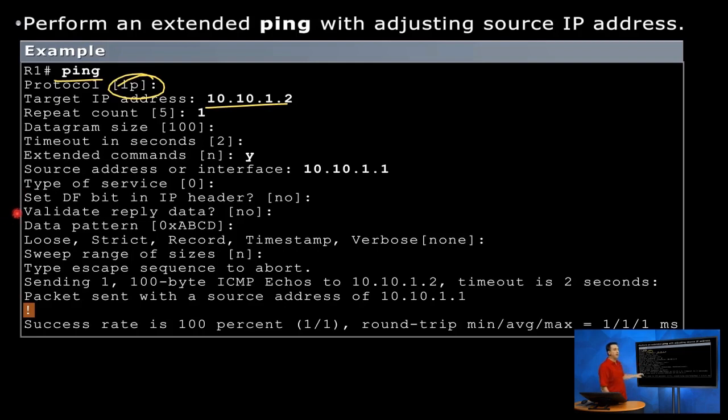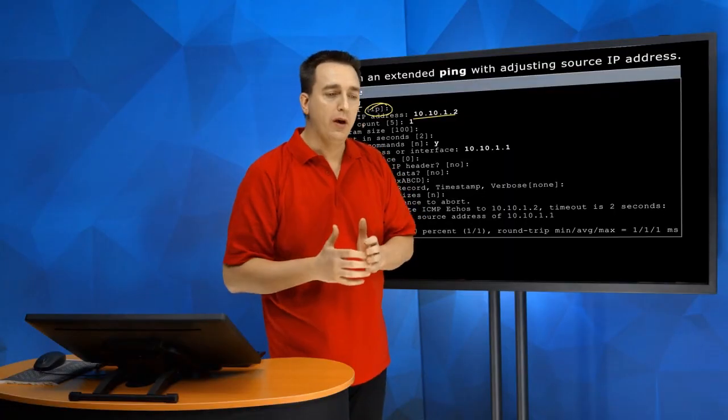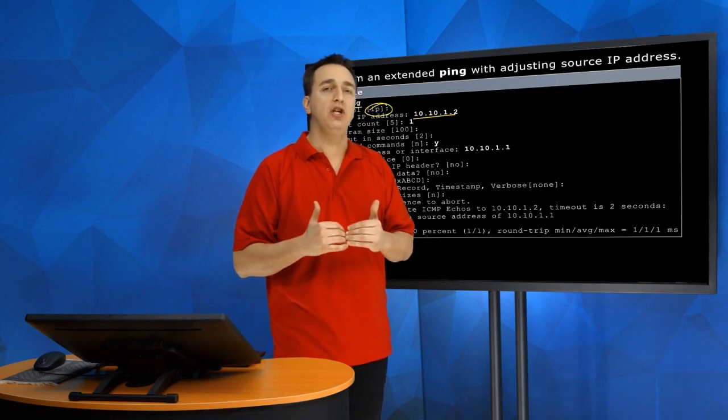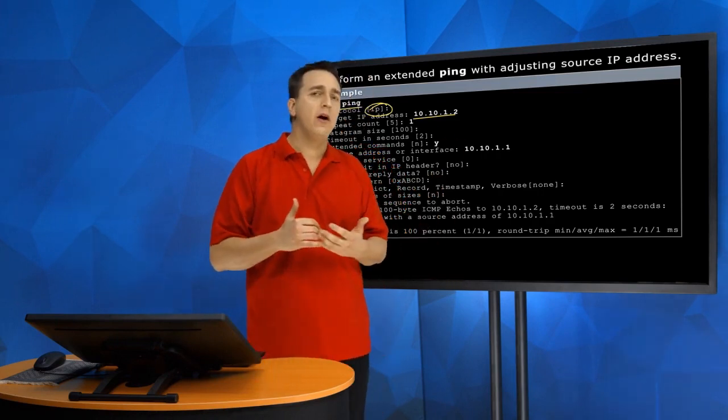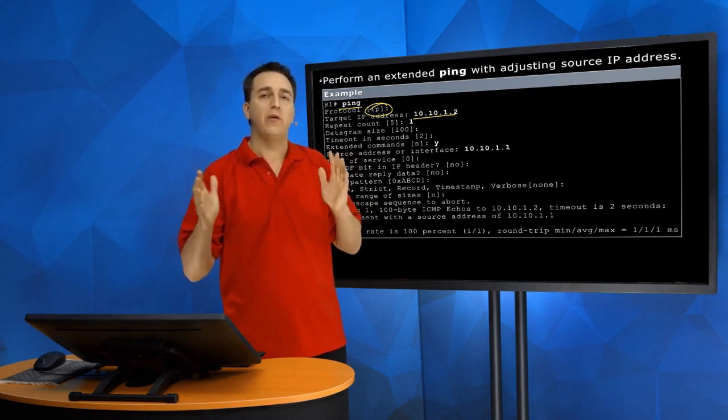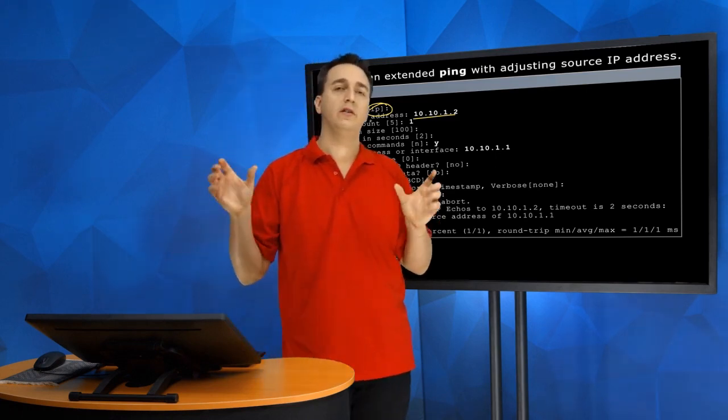We can validate our reply data if we want to. Data pattern. We can also sweep a range of sizes as well. So we have the ability to sweep those MTU sizes. That's what this is about. So if I want to figure out what is exactly the maximum MTU, well, I could use ping to figure that out. I could say, yeah, I want to sweep a range of sizes, and this is the range I want to sweep. So let's say let's sweep from 1,400 to 1,500.